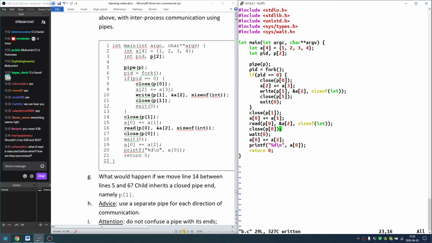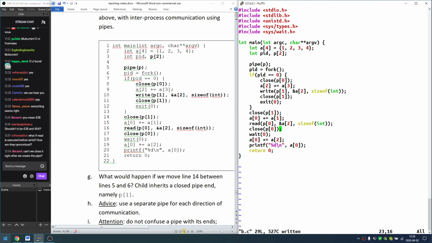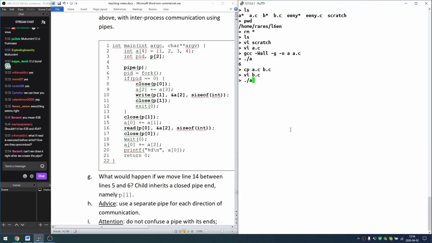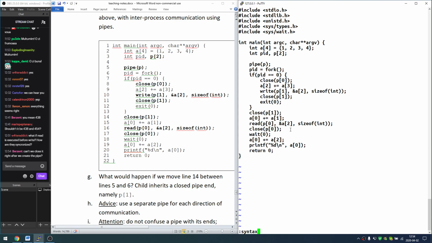It has three, let's say, areas. Create the pipe, read and write from the pipe, and make sure you close the ends as soon as possible, each one of them. So if we compile and run this, the final result will be 10. So let's look again at the code and see if we have questions.